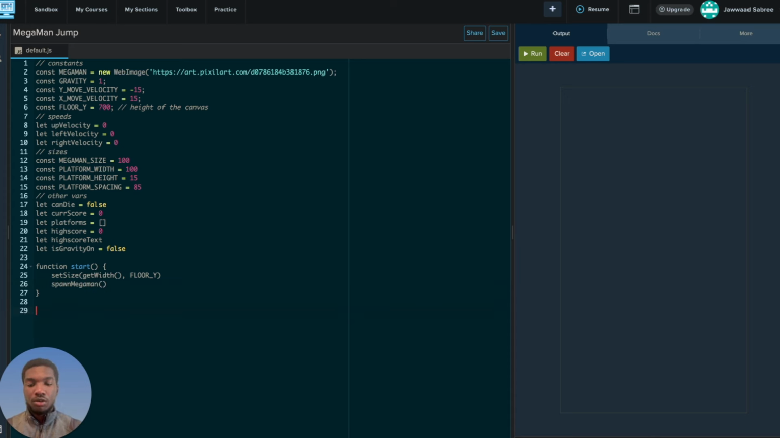Okay, so let's go ahead and create that function. Function spawn Megaman. And this is just going to put Megaman on the canvas for us. So we'll say Megaman.setSize to the variable we created up here, Megaman size. So that's his width, and then that's his height. And then we'll say Megaman.setPosition.